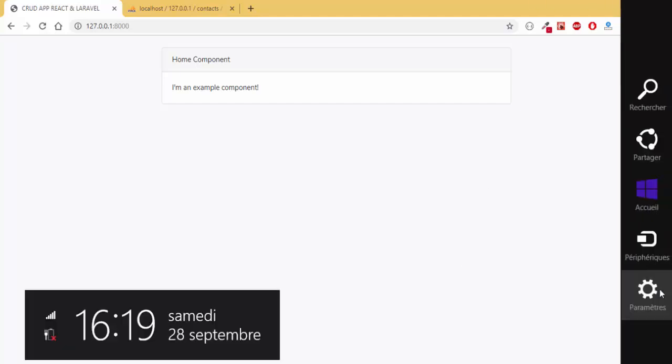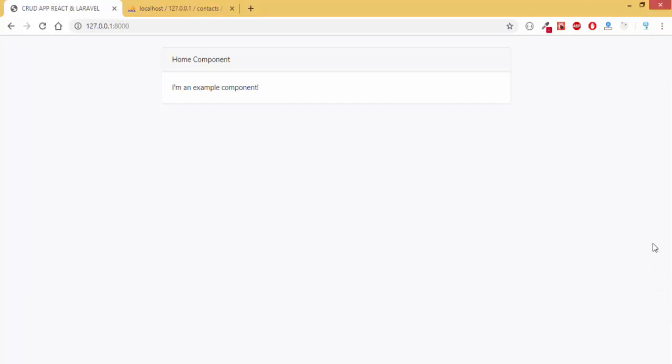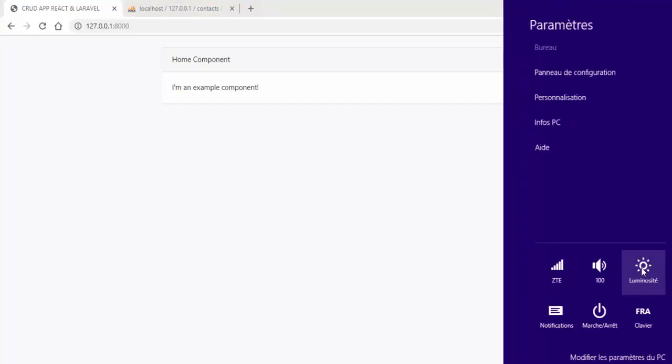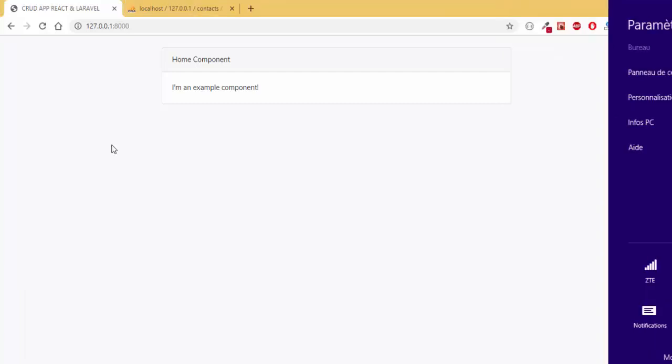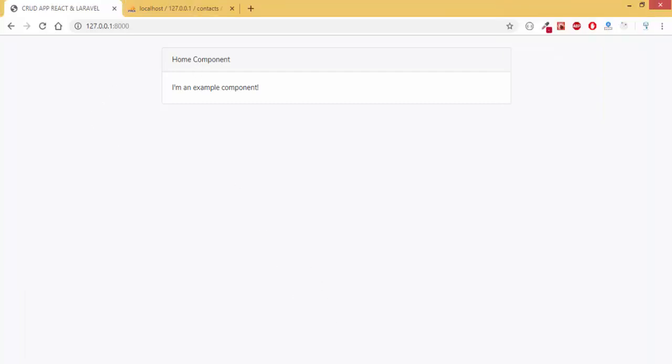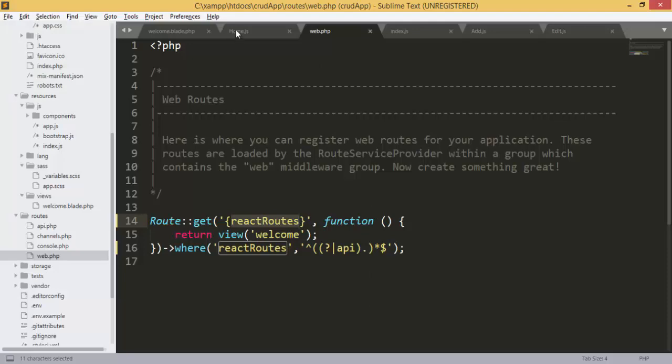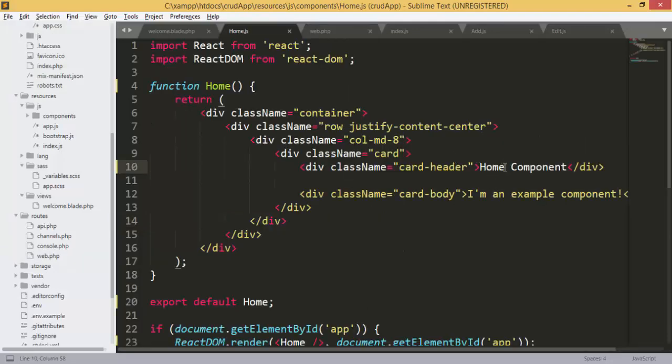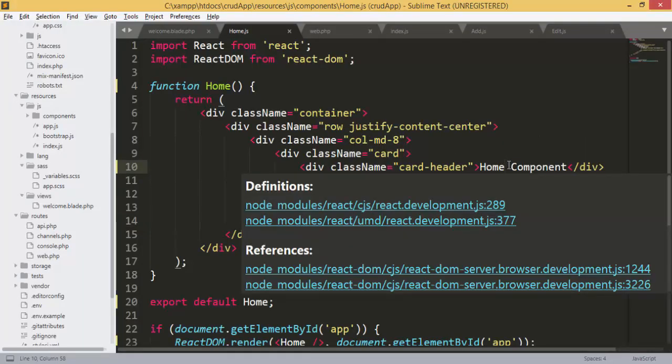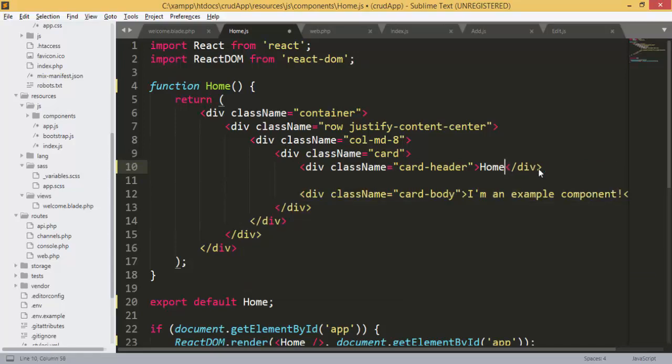So in the last episode we added the components and the routes. Now we are going to add the home components, and we will try to display the contacts that we have in our database. So first of all, I will change this. I will write all contacts.